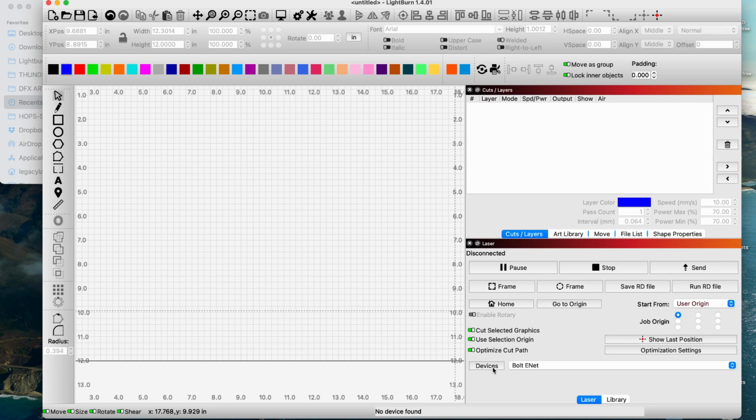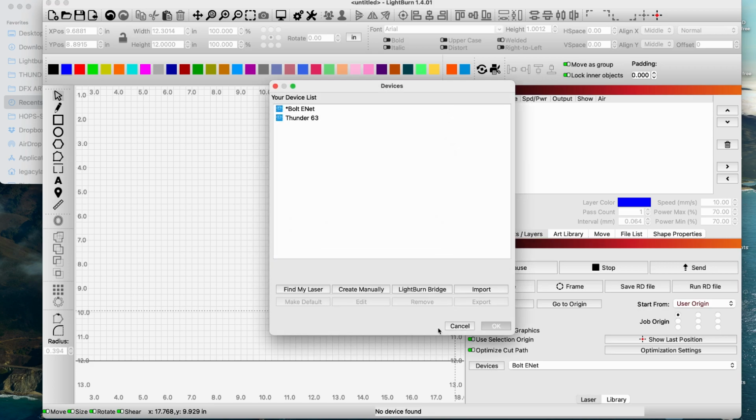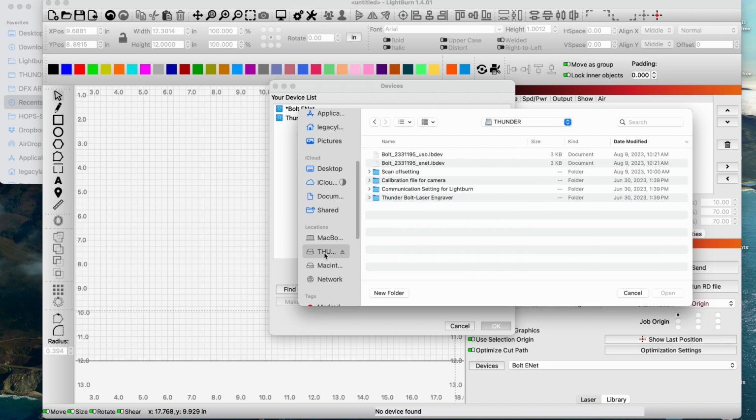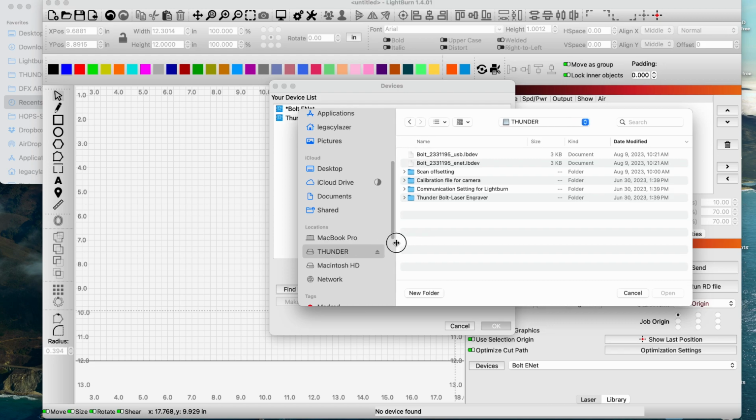So we're going to go into devices. And what we want to do is import. Click import and find your USB. And it should be labeled Thunder. Open this up a little bit. There you go. And you'll find in the file system of the USB the bolt, the serial number, and also a USB or an Ethernet.